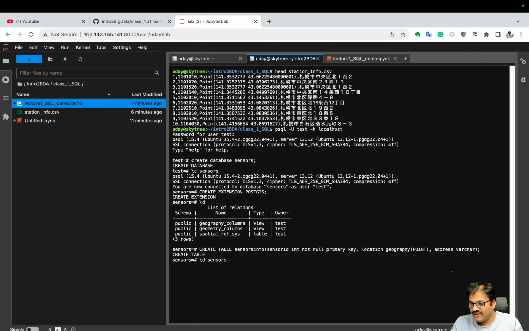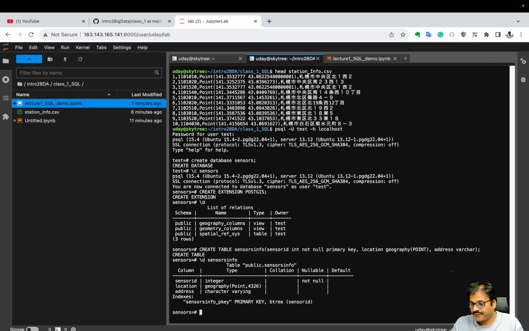Now, let us see its contents. As you can see, we have created the sensor ID attribute with the data type integer. Then we have created a location attribute with geography as the data type. The default projection system was given, which is 4326. That is why we have not mentioned it. And then we are storing the address as a varying character.